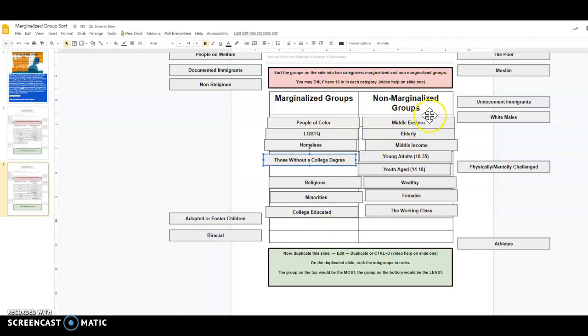You do not need to do this non-marginalized group sort, but you're going to debrief with your teacher and let him or her know who you have in the sort.